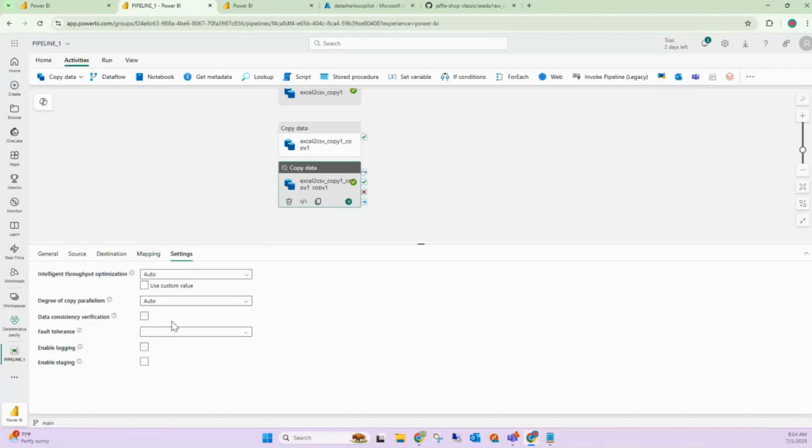Then we saw across the settings what fault tolerance is, what the purpose of fault tolerance is, and how that data gets preserved in the form of text files. And in case you need to copy it further into some location, you can copy it from the text file into the respective location as well.